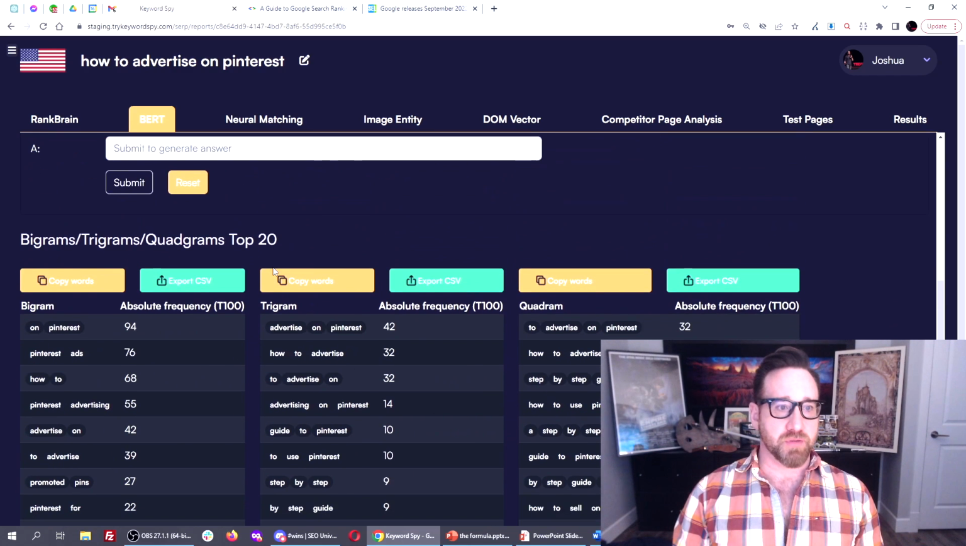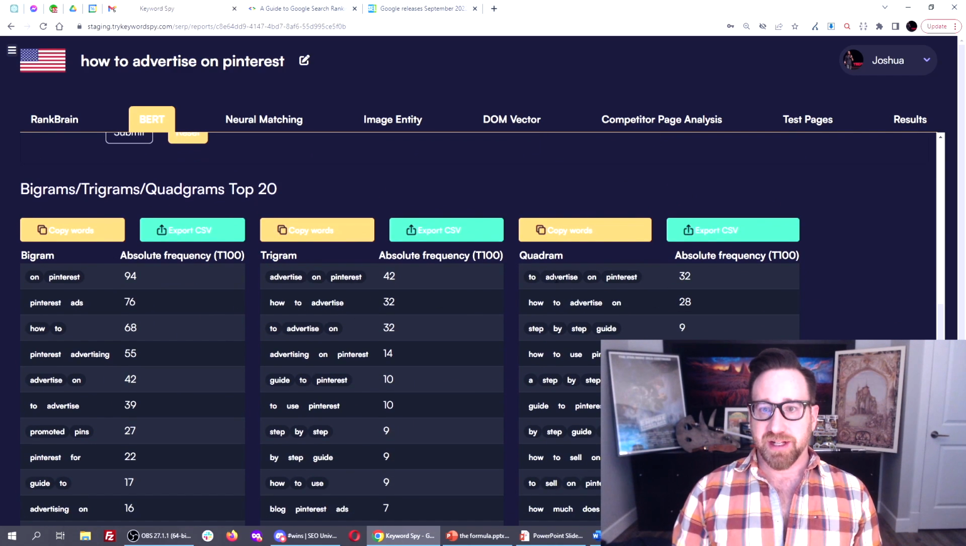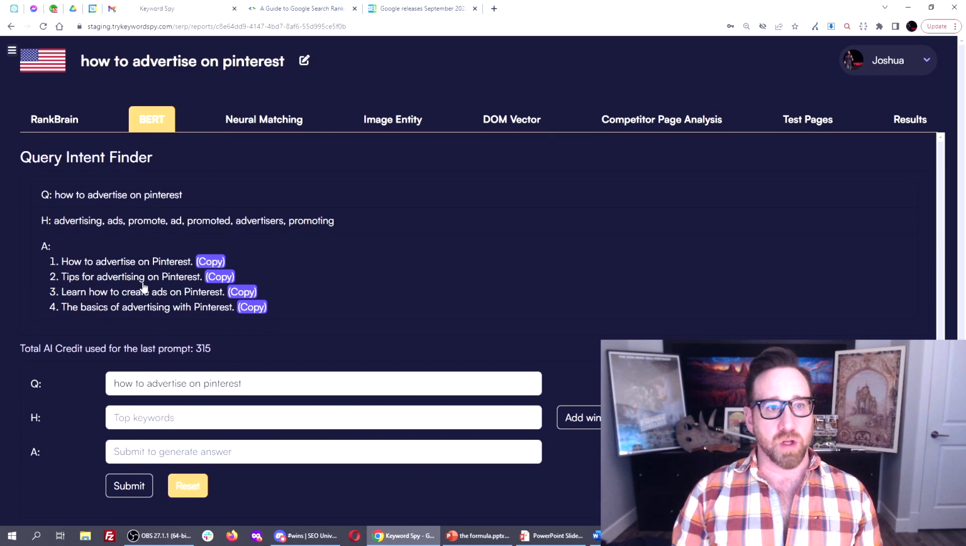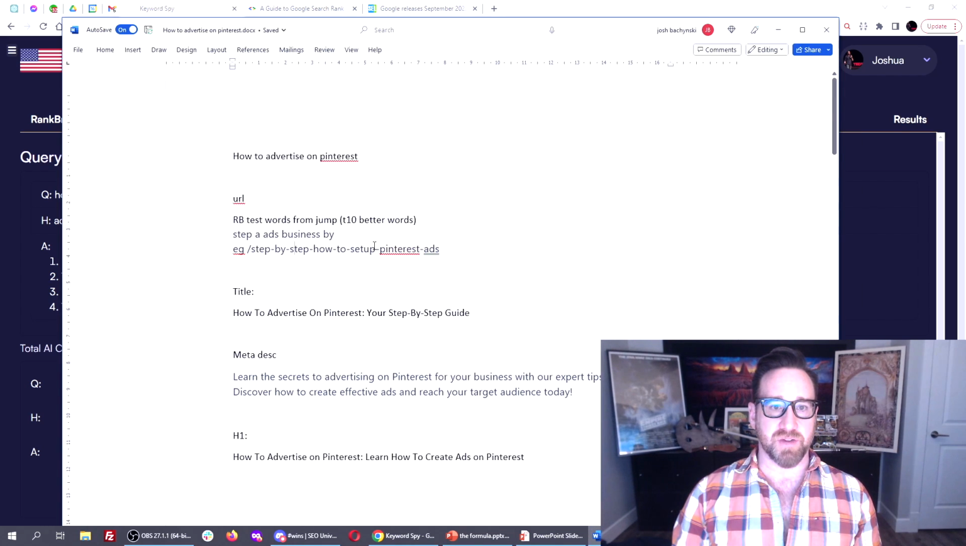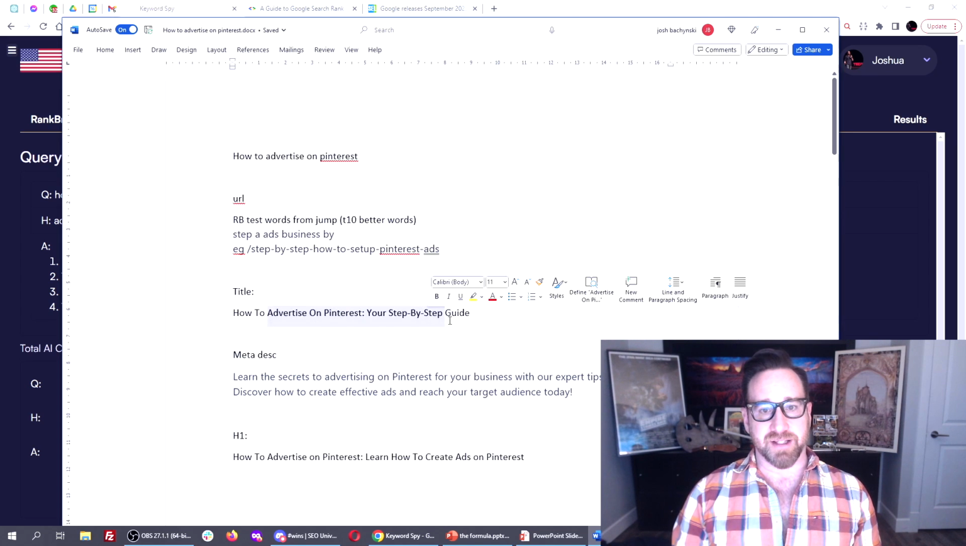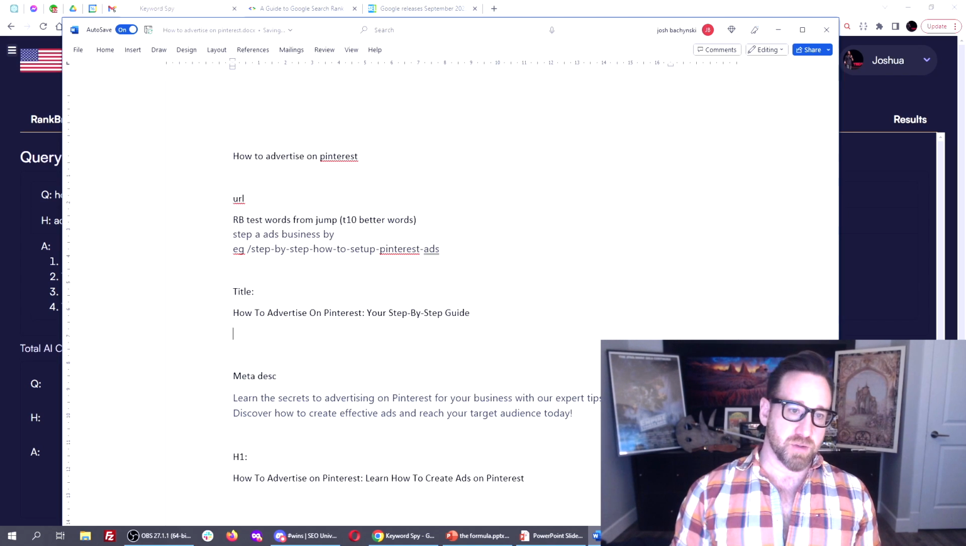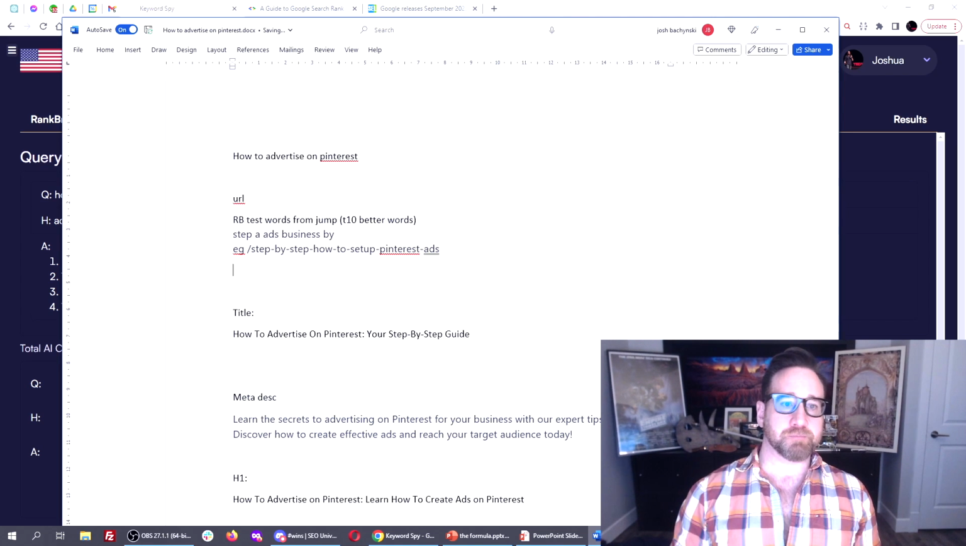And the rest of this BERT information here is just the phrases. Again, how to advertise on Pinterest is a big jump from your competitors in terms of what Bert might be liking, what's going on here. Advertise on Pinterest is much better than guide or stepping. So again, the query intent is more along the lines of exactly this. It's learn the basics, learn how. We don't need to add more step-by-step guides. We've got that here in the URL if we want to use that. We've got that in the title if we want to use that. And so these are the kinds of things here we might want to think about using.